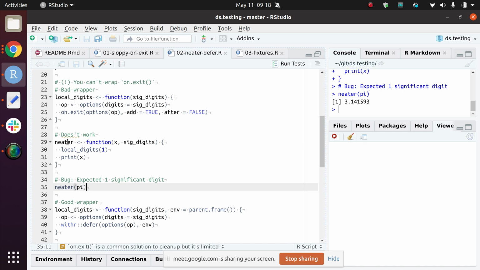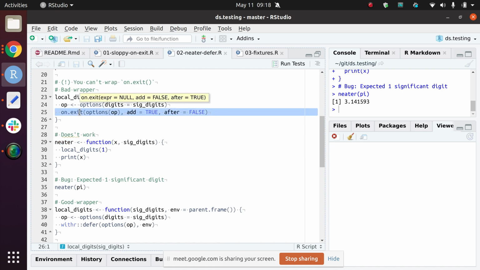It's giving me again the 7 digits that are set by default. Once again, it may sound a little weird, but if you're interested in digging more, in the blog post it's explained more gently. onExit does not have a way to go up to the environment where neither calls it. It just exits here when you call local digits.